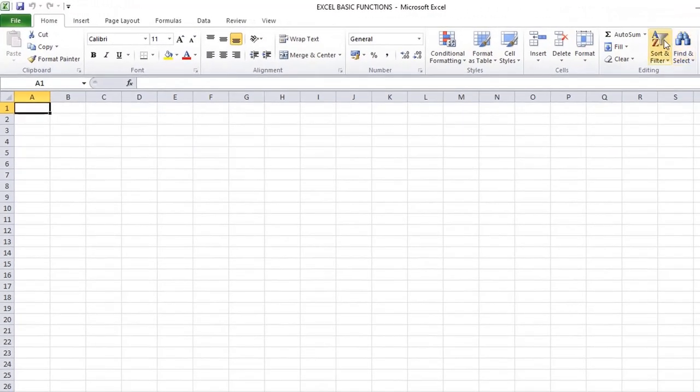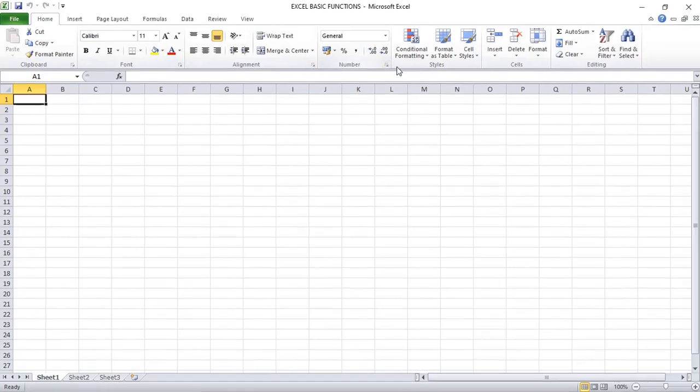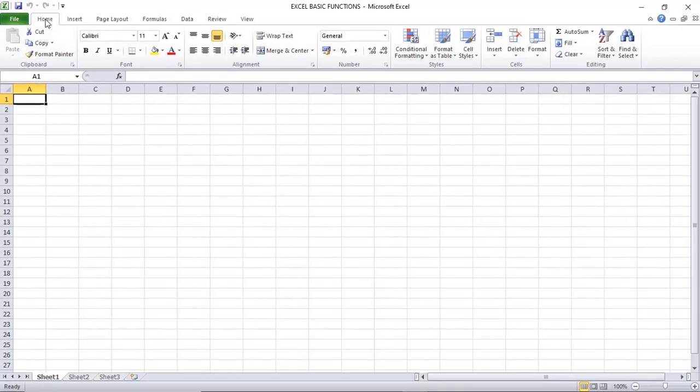Every tab has its own tools. So these are the tools, right? These tools are called ribbons. In the Home tab, we have clipboard, font, alignment, number, styles, cells, editing. So this belongs to the Home tab.